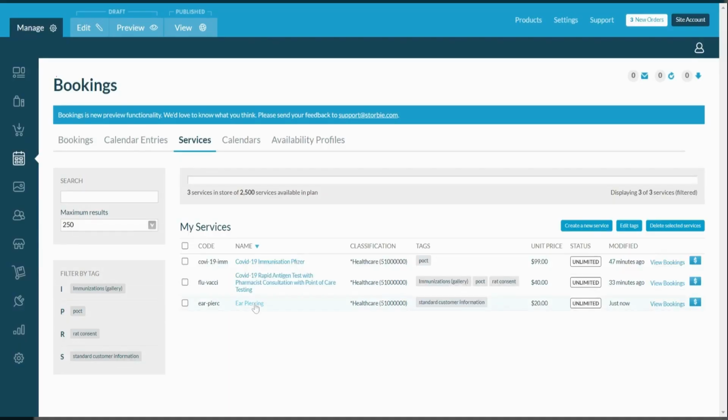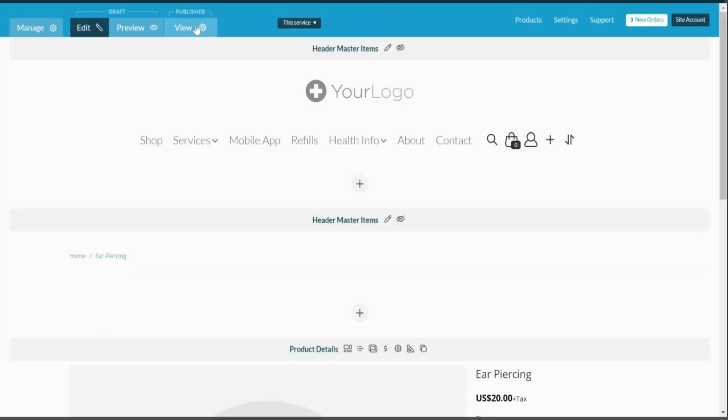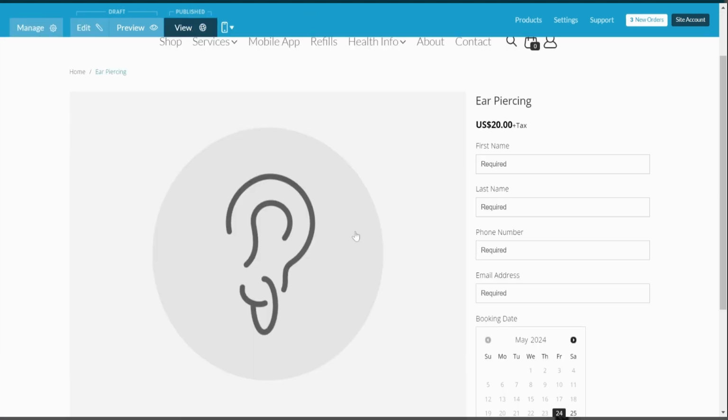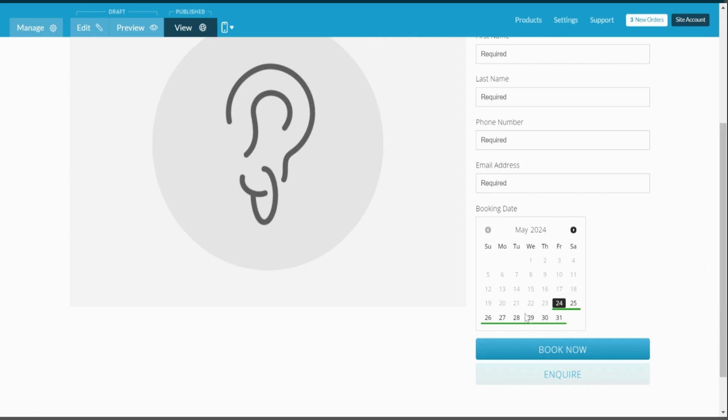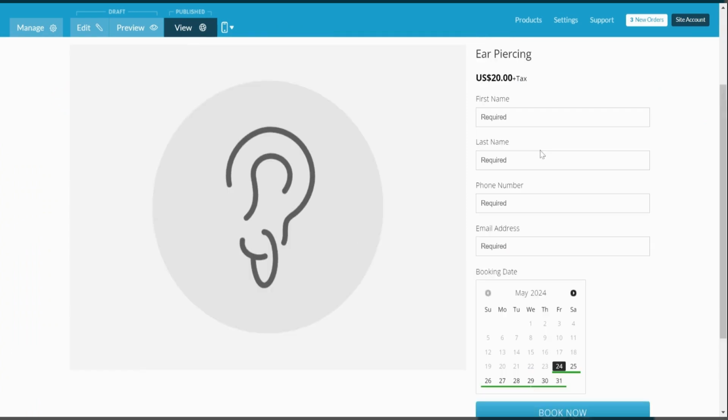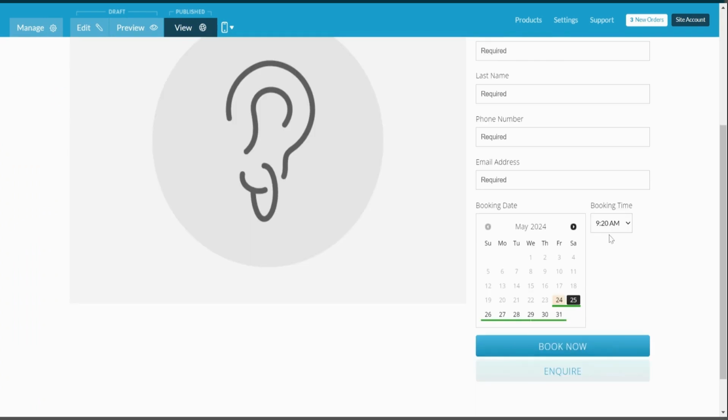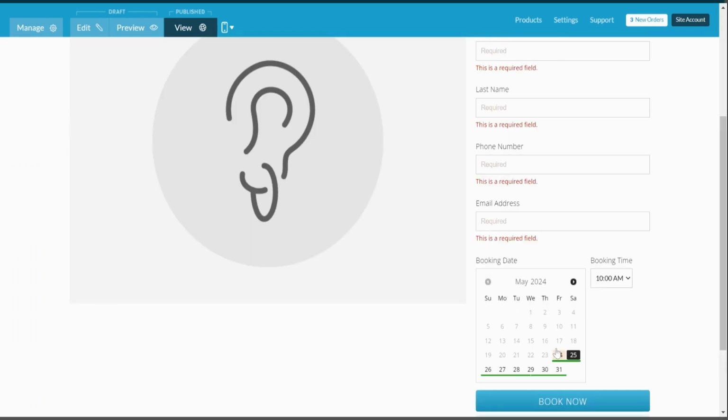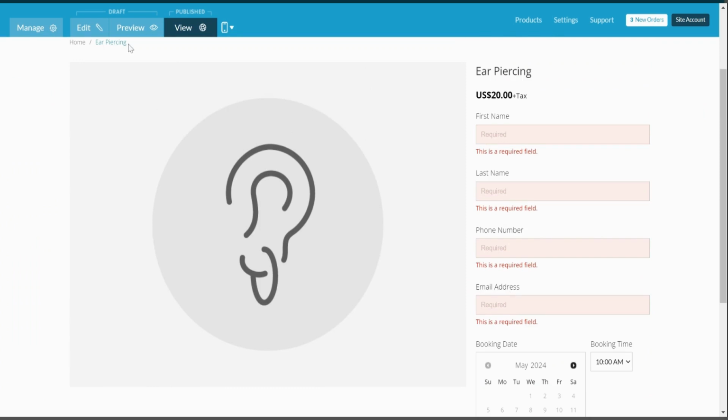Now if we go and have a look at our ear piercing, we can see we've got the same information with the same kind of booking availability details there. But in addition, we've now got that standard customer information form with those required fields. So the customer's not going to be able to make their appointment without completing those fields.